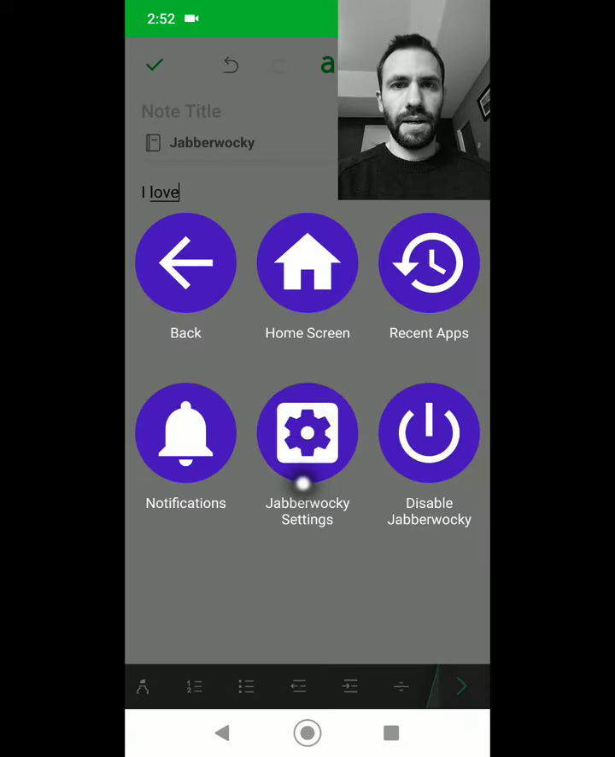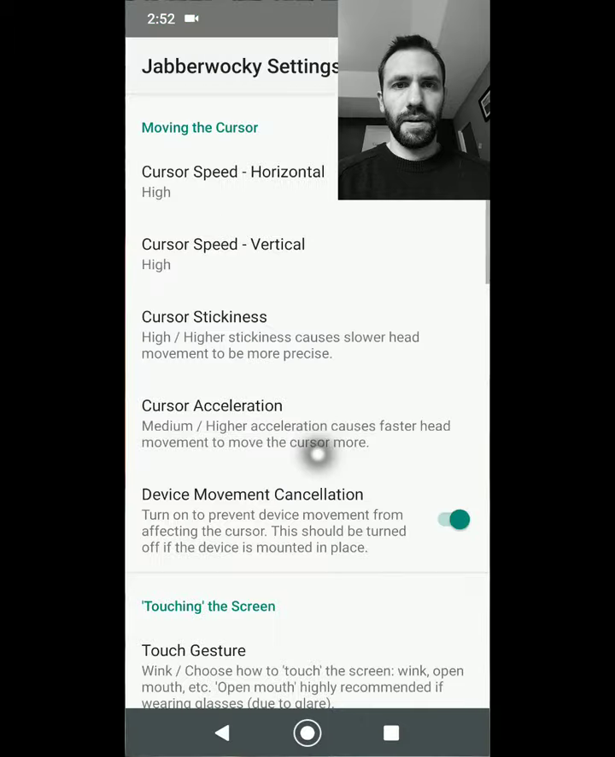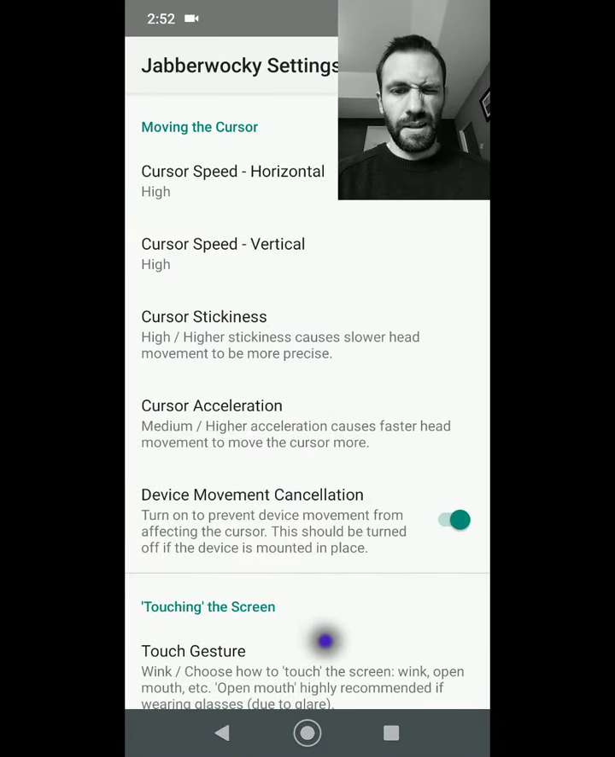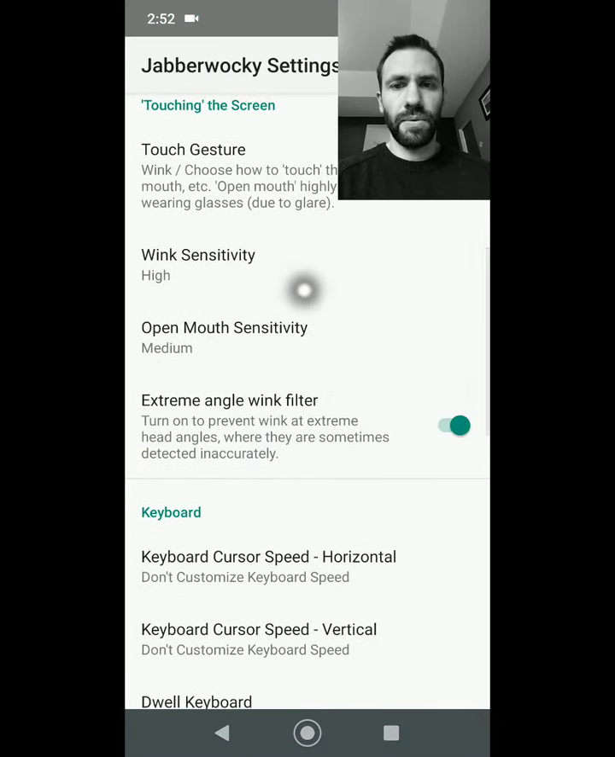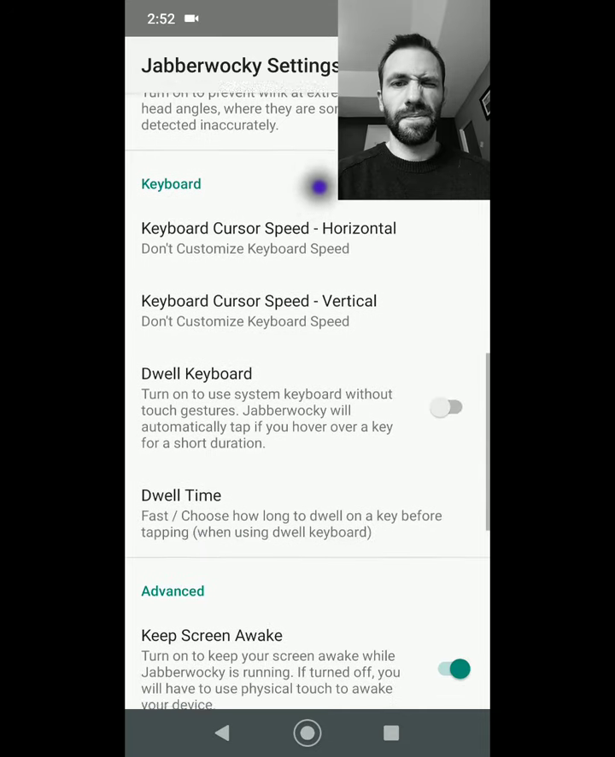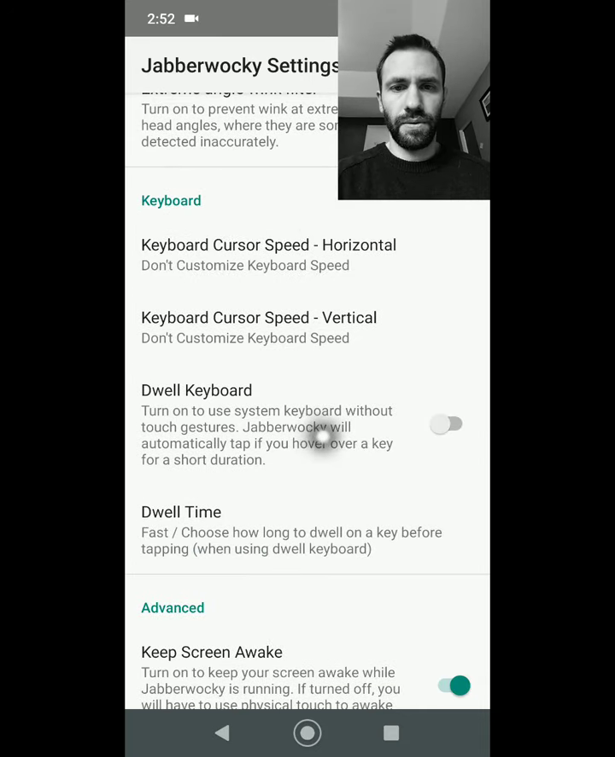If I nod my head, I go to the Jabberwocky navigation menu, and then settings. If I go down and look in the keyboard section, there's an option for Dwell keyboard. So I turn that on.